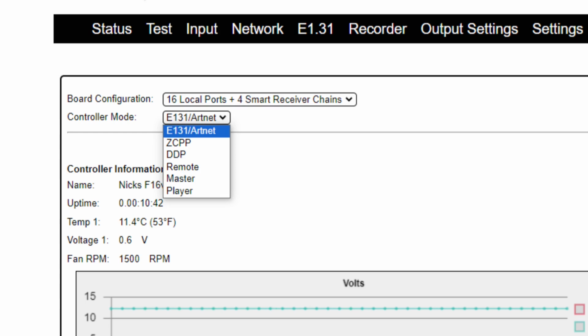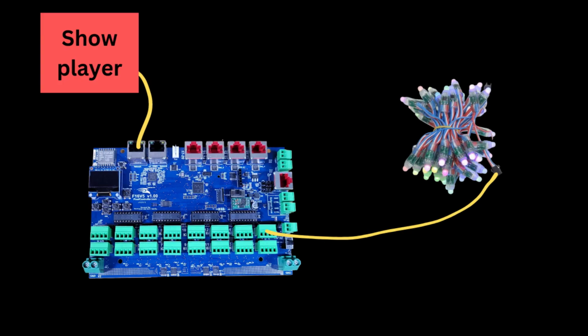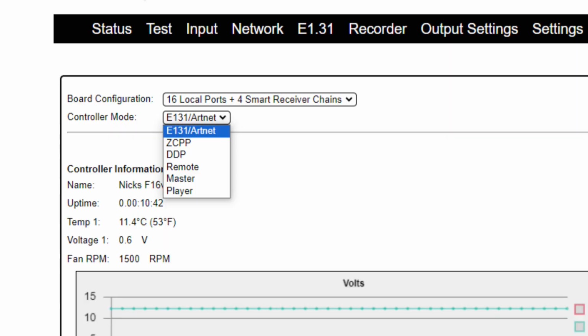E1.31/ArtNet, ZCPP, and DDP are all modes where a show player sends data to the controller to be converted to pixel data for the lights. Each mode is a separate type of data different show players may send out, but the most common show players such as Falcon Player or Xschedule use E1.31/ArtNet data.